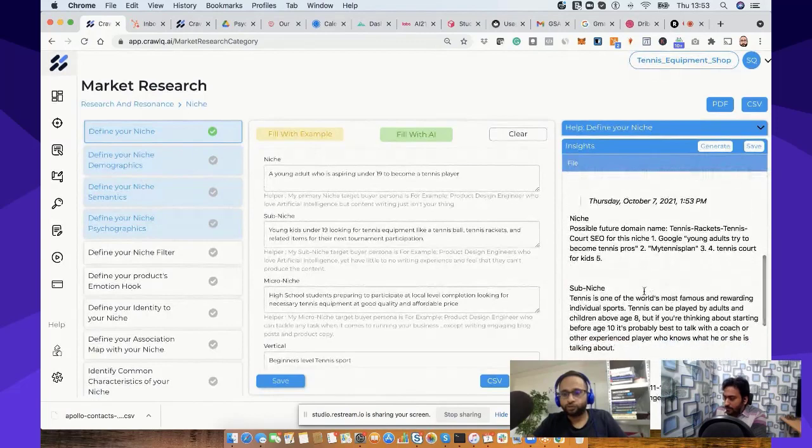Okay, possible future domain names for SEO for this niche are tennis racket, tennis court. So it's also giving us some domain name suggestions. Google, yeah, young adults try to become tennis pros. That is something that we can put in as a search query. So it's already giving you some ideas.